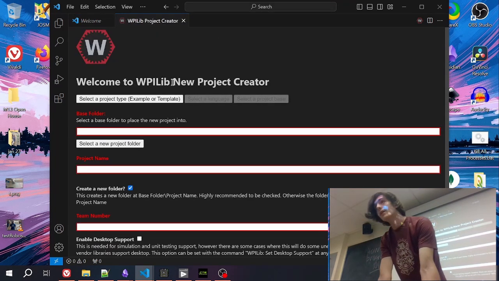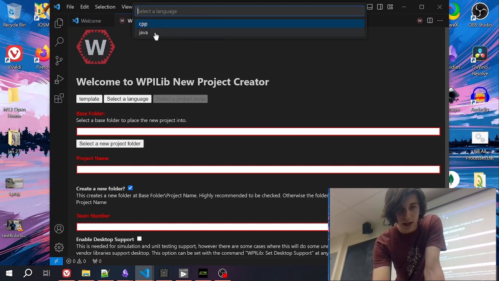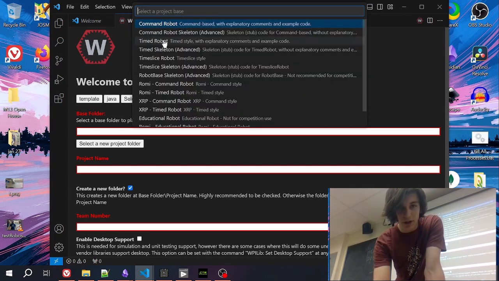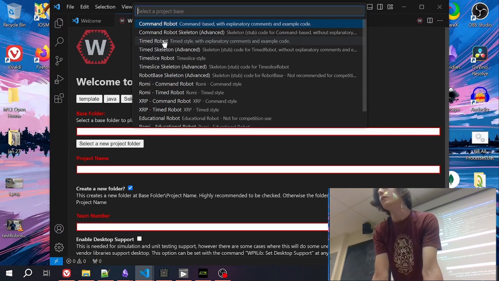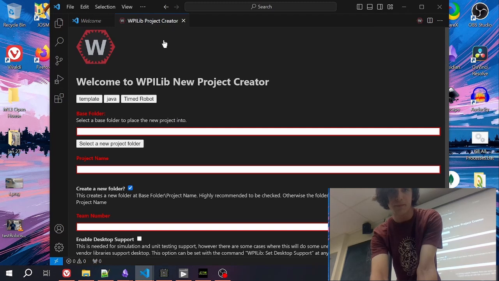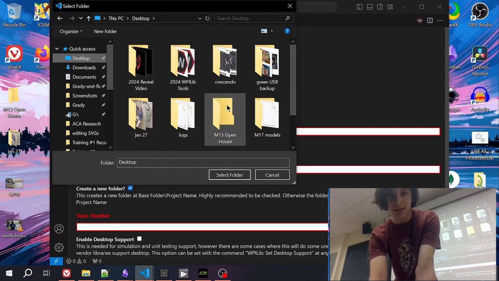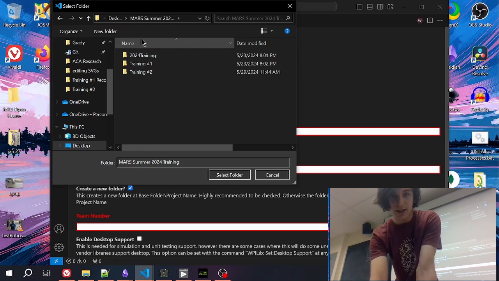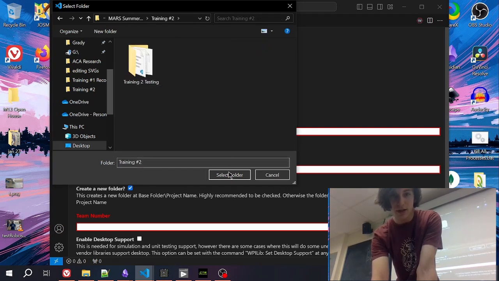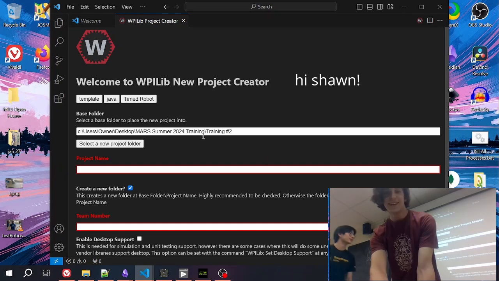And it's going to be the same type that we did before. So in here, it'll be template, Java, and we're going to do timed robot like we did before. We'll do command robot later, but timed is the most basic type. And I'm going to put this in the folder that I did last time and throw it in here. We're doing drivetrains. Yippee.